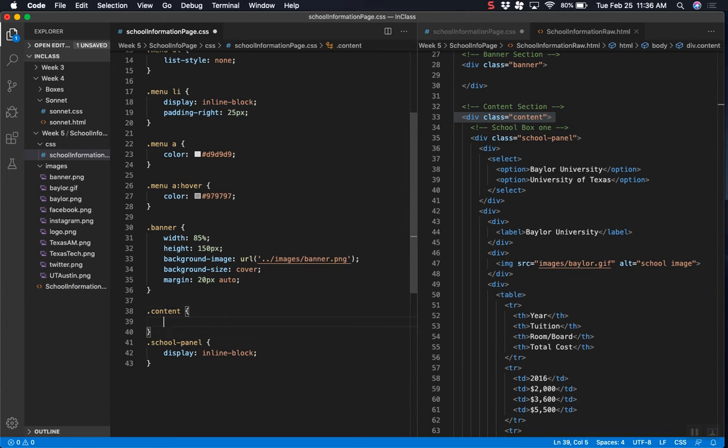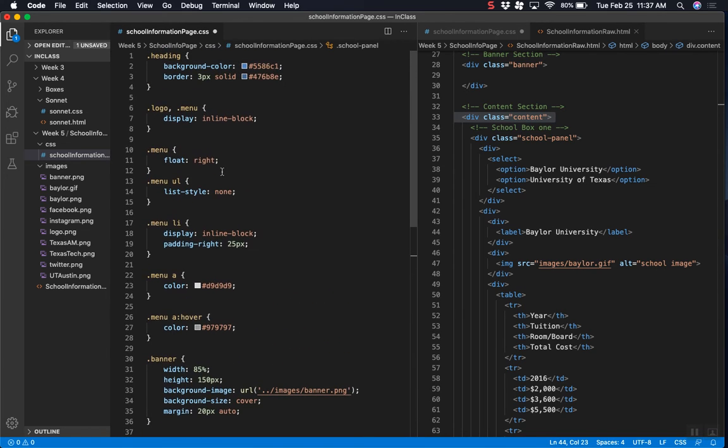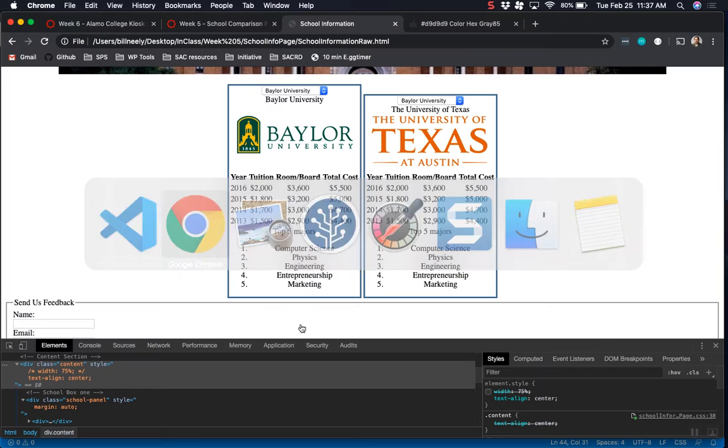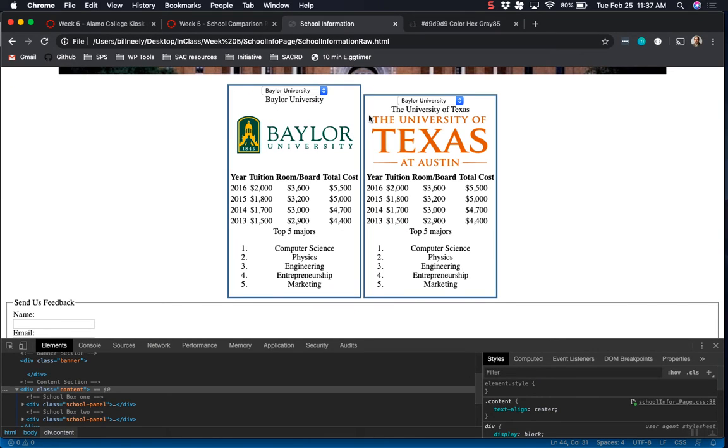Content, I'm just going to do text align center. Okay. Then on my school panel, let's go ahead and put a border on that. The border's in here somewhere in my notes. It's 3 pixels, solid, and it is the same color as the header border, which is this one. So that's going to give me the border. I save that, come back to my panel, refresh. Okay. And they're centered, and I've got a border.